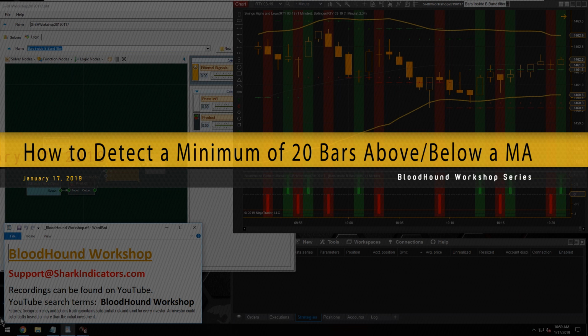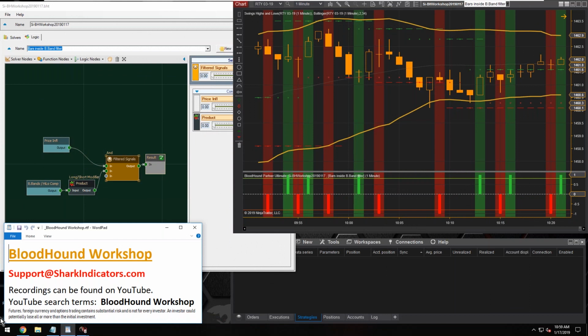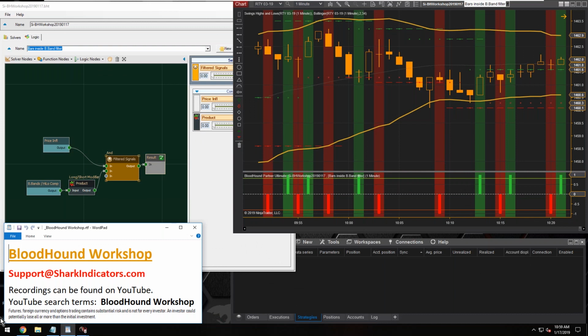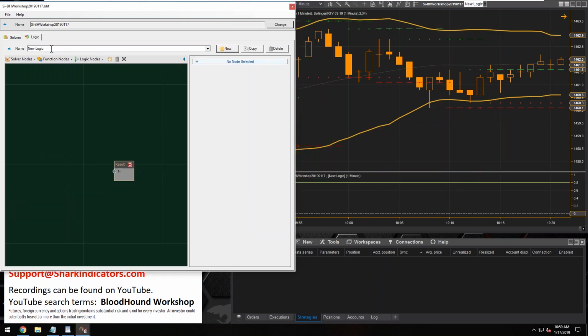So if you have a condition where you want to count up to a minimum number of bars, to check to see if there's at least, say, 10 bars above a moving average, BloodHound can do that. So let's make a new logic template here. Let's say we want a minimum of, I'll set this kind of high, 20 bars above or below an SMA. We can do something like that.